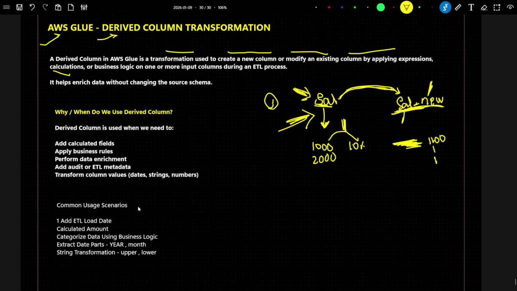Now let's take another example. Suppose you have an ETL pipeline. In this ETL pipeline, you want to add the current date. So what can you do? You can create a derived column transformation and add a load date. So whenever my pipeline is running, suppose it is running today, what is today's date? That I want to add into my final data set. That you can achieve with the help of the derived column transformation.